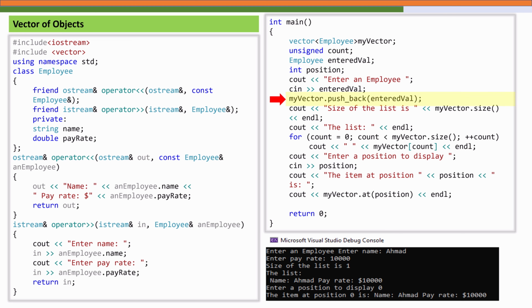The function size then tells us how many employees are currently in the list. Finally, we loop through the vector and print each employee using that overloaded operator. So this is a perfect example of object storage with automatic memory management, and the vector handles all the resizing and the memory allocation internally.